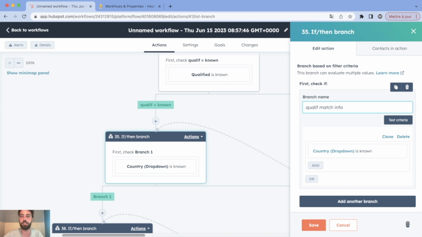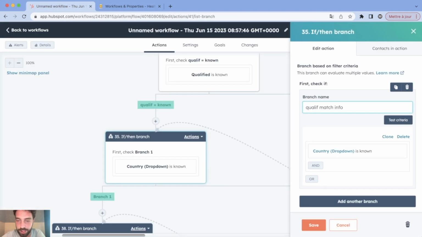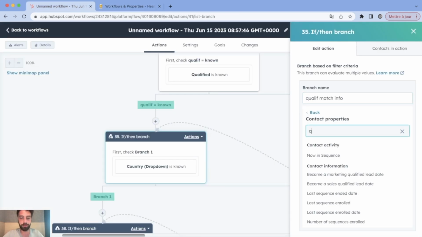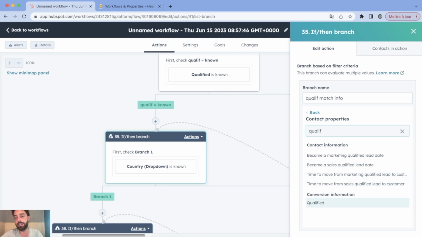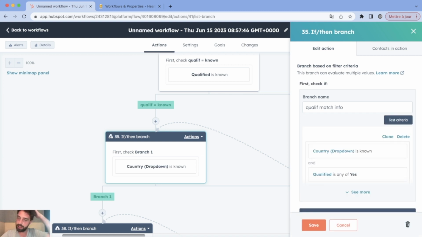Short stop here. Sometimes it will not be enough to just put if-then like yes or no. For instance, for this property, qualified property matches lead info, we need to be a bit more precise. So we need to check first if the qualified property is any of yes, and then test if all the matching information are here as well.